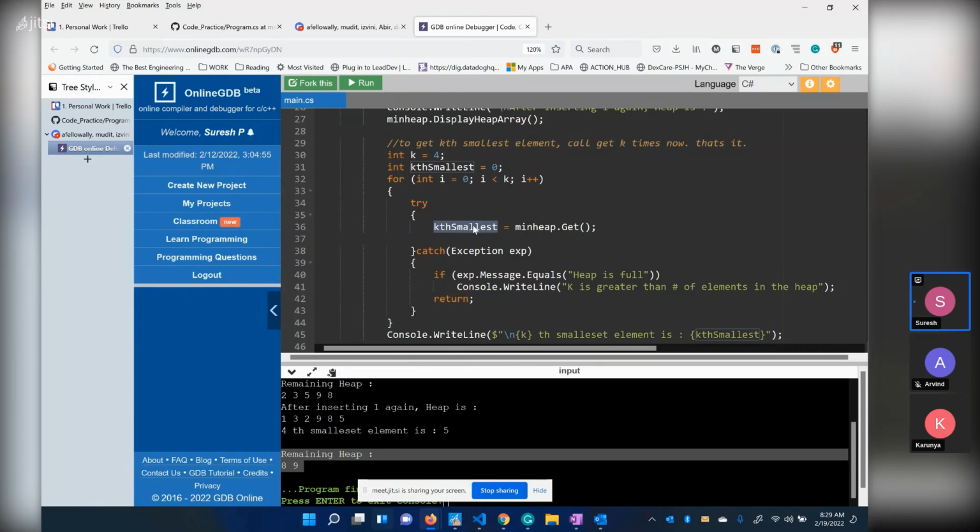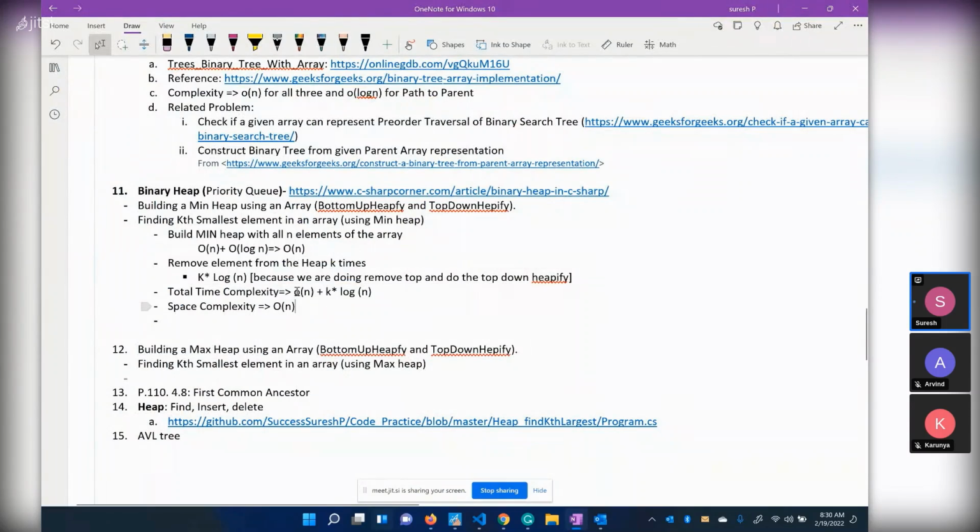You are not taking any extra space, just one small integer, which is a constant. Even if it is a million elements, I will take one variable. Even if it is 2 million elements, I will take only one variable, because you need only the kth smallest. Based on the requirement, I don't need any other variable, right? This is just variable k equal to 4, and another variable, the kth smallest. So these two variables are constant irrespective of the size of the input. That's why it's constant. You don't need to consider those. So the space complexity of this whole algorithm is order of n.